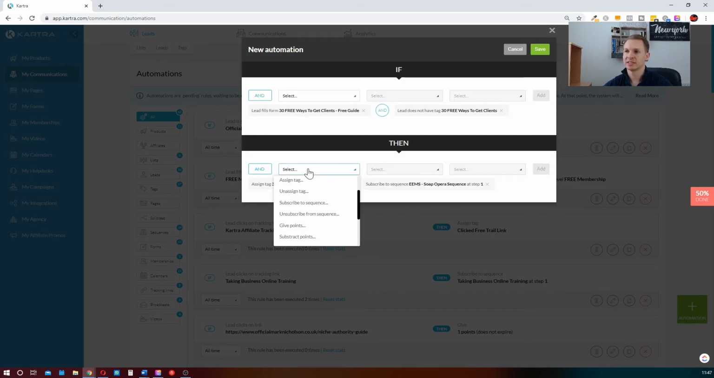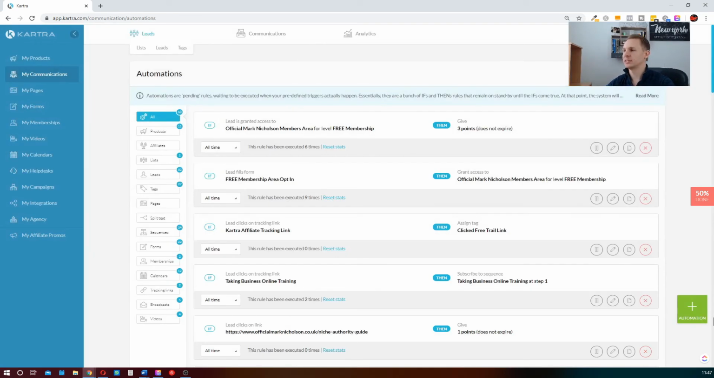You can also then obviously set multiple ands there as well. So the way ands work is the lead has to comply with both things at the top. So if a lead has filled in this form and has not got this tag, then do this and this, and this and this. So you can do quite a lot of things if you want to. So yeah, that's just one way to do it. You simply just click save.